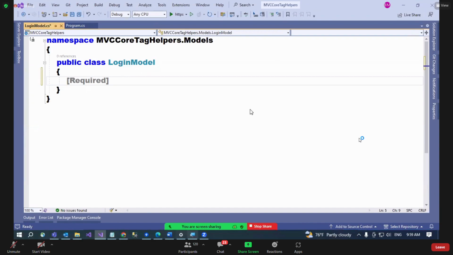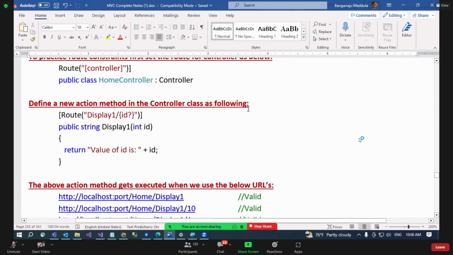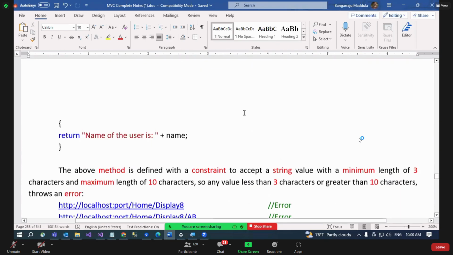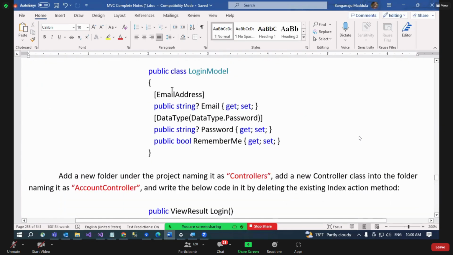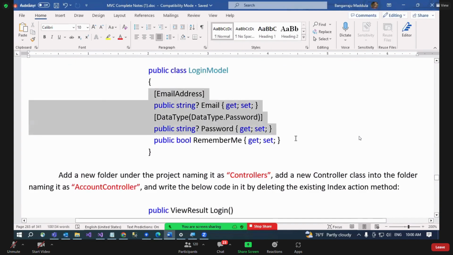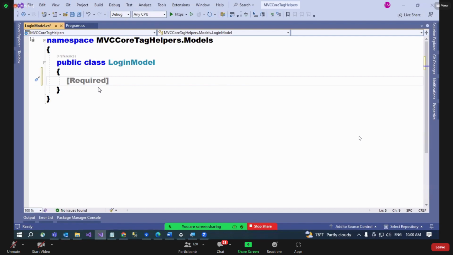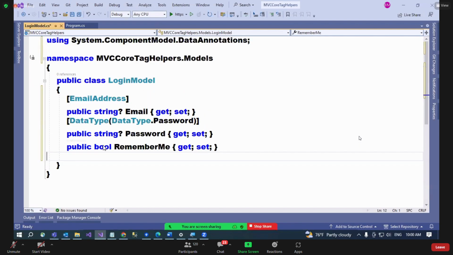Now let us write the model class with the 3 attributes. Here are the 3 things. Okay, now?